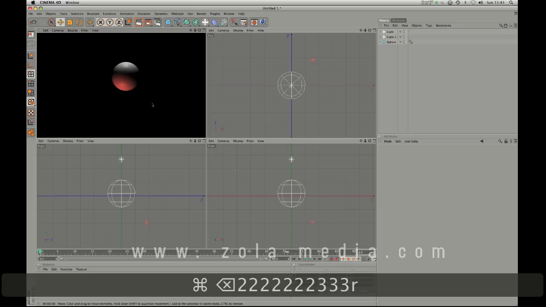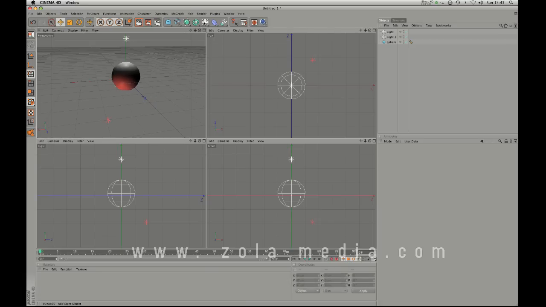But yeah, okay, we have our basic lighting here, red light, white light. You can create cameras.